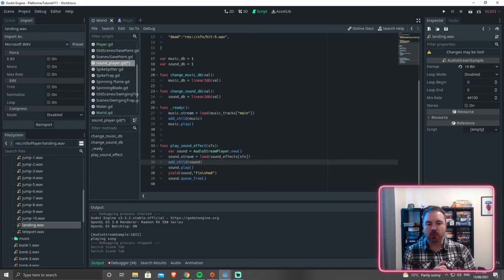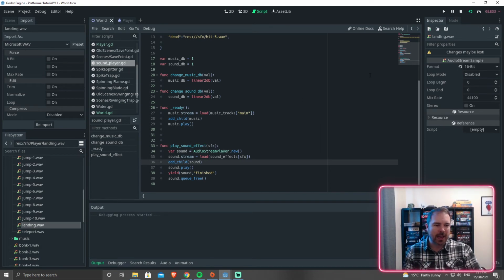It wouldn't be difficult to modify it so that it's not actually creating a new sound audio stream player every time, but this works fine and I've had no issues with it. So I can go ahead and test this. I'll make sure I'm on my world. The music might be really loud. I haven't played around with the volume control yet, so fair warning, turn your headset down. I know that the sound effects are not that loud, but you can hear them.